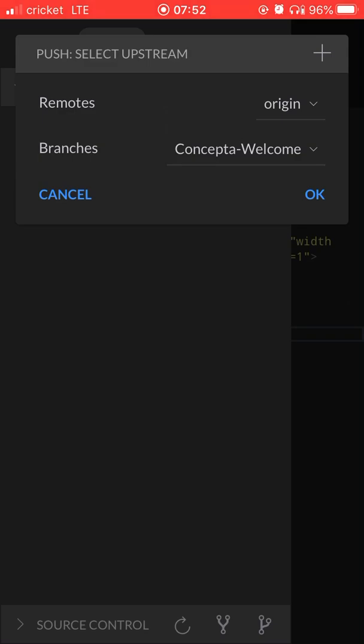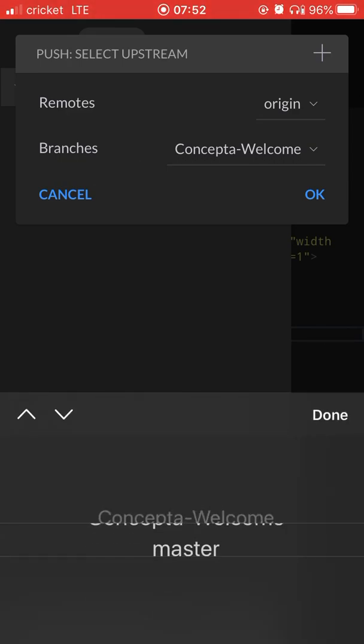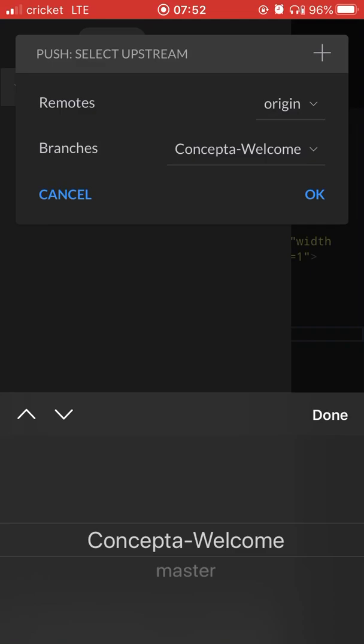You will click on the push, and right now, you remember last time we only had an option of remote, origin, and down here would have master. But now you see we have more than one branch. So we are not pushing to master branch, but we are pushing to the Concepta welcome. We are pushing Concepta welcome to the origin, which is remote on GitHub.